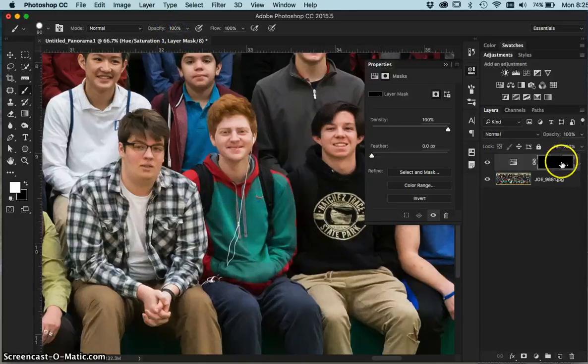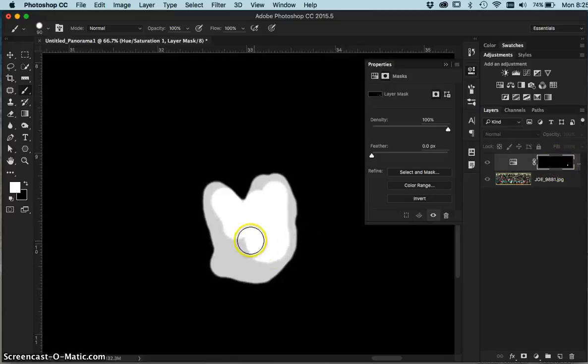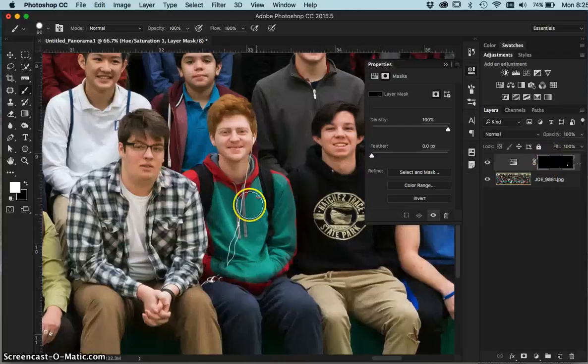Now I'm going to hold down Alt and click, and you can see what I've been painting. I am revealing this white area. I'm going to hold down Alt and click my mask again, and I'm revealing the area that I want to be green. Does that make sense?